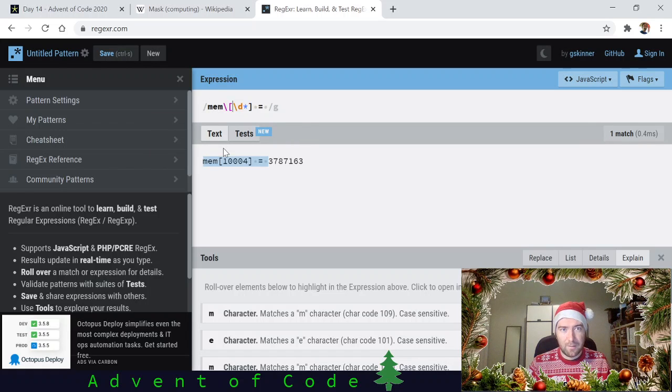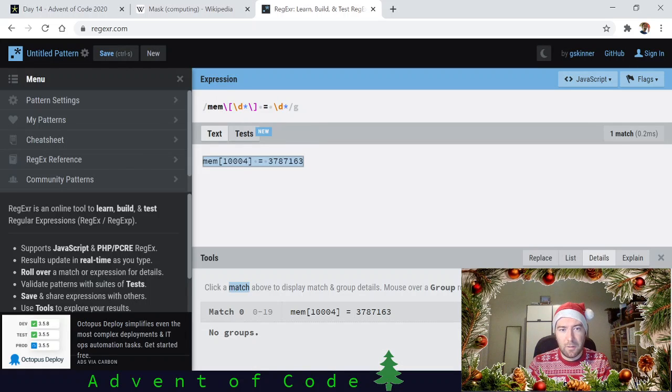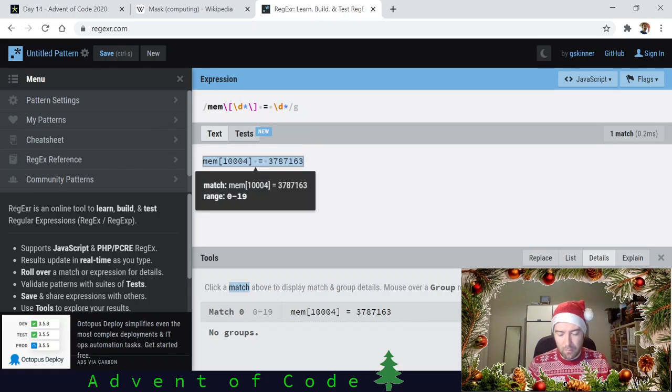Those brackets, yes, they need to be escaped. And the closing one doesn't need to escape. That's weird. Let's do it for consistency, and then we have the value. And that is more than one, so there we go. We need to capture the address.